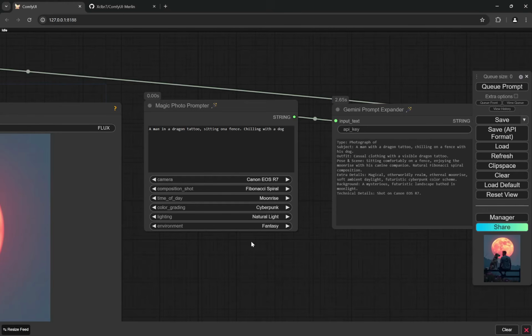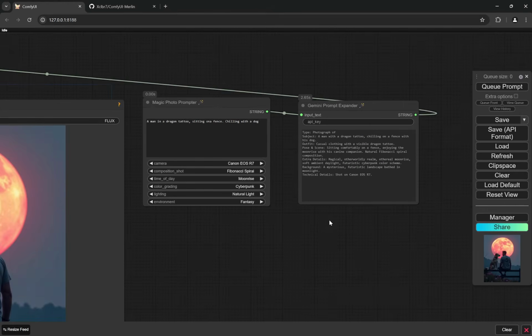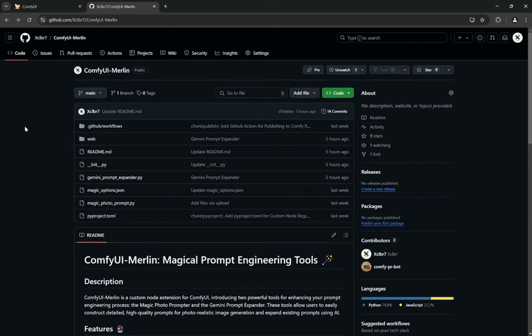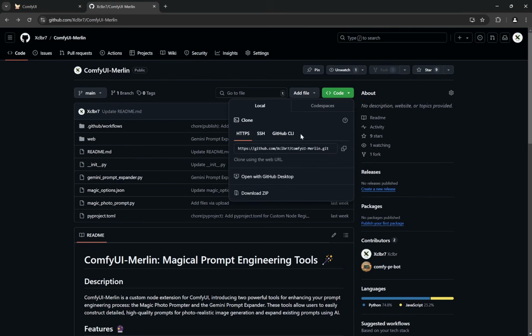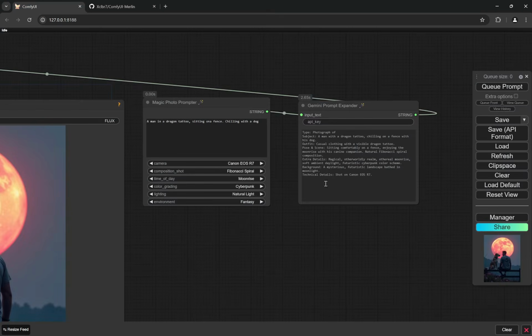Hi everyone, so today I have an amazing new custom node which I created and which is in the ComfyUI Merlin. So if you know, this is my GitHub repo, ComfyUI Merlin. You can go here, you can just copy this and clone it in your custom nodes folder. So when you go to ComfyUI folder, you will find a custom nodes folder and just clone it.